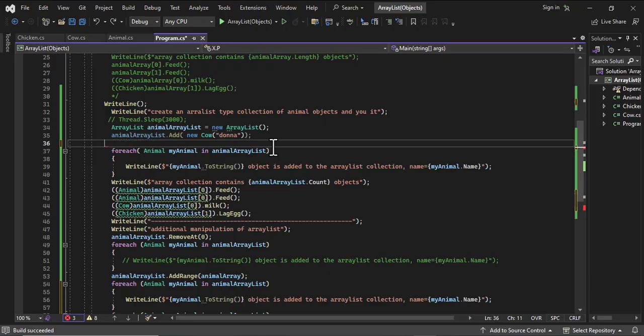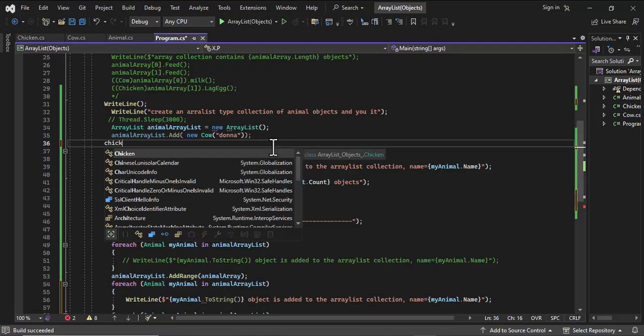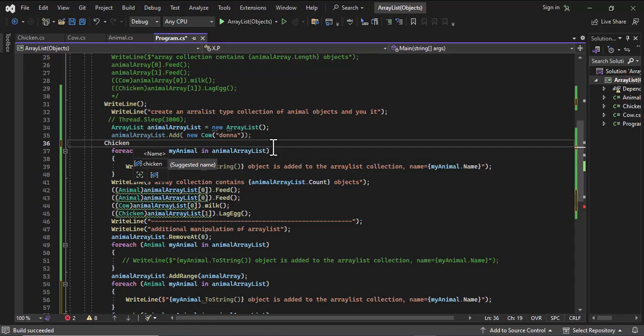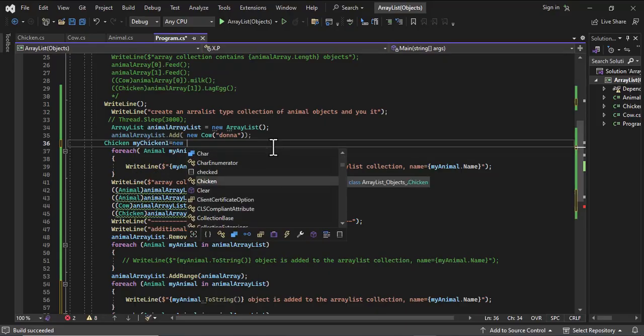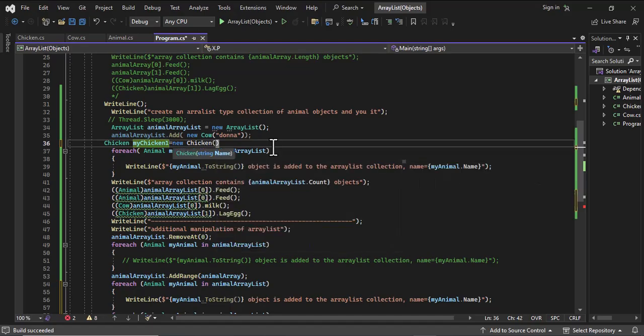and what I can do, I can create an instance of chicken. I can say chicken, and I can say my chicken 1 equals new chicken, and I can give it a name. What was the name there? Donna. Okay, I'll just say Lee. Let's just leave it, and I can enclose there.